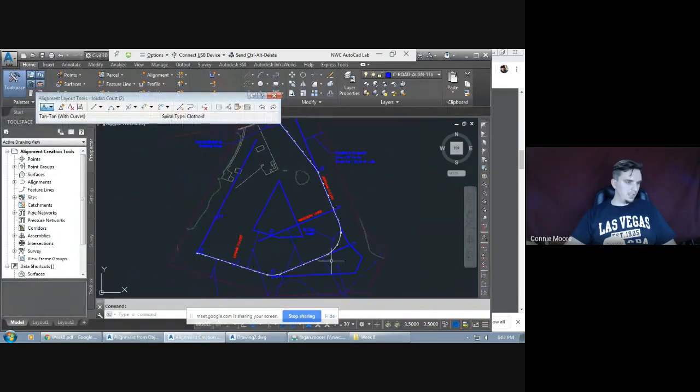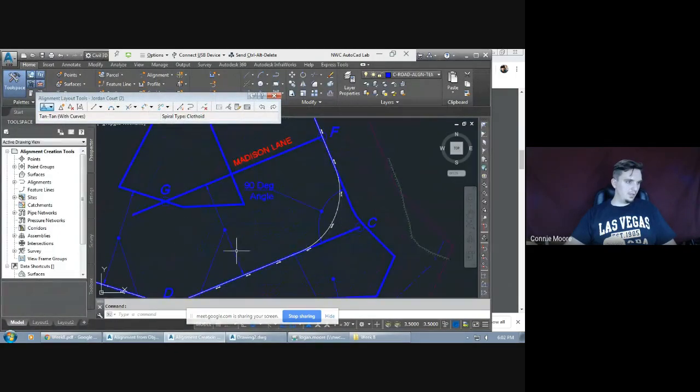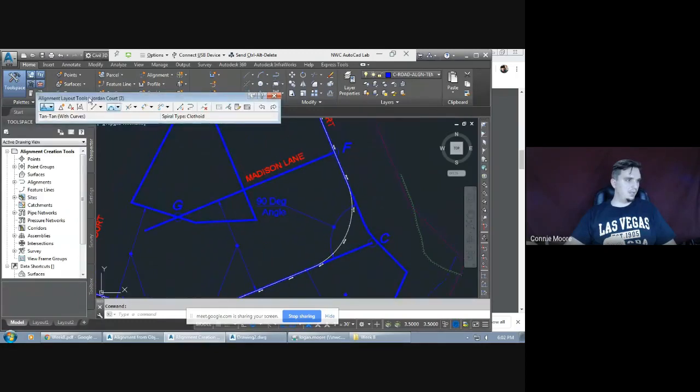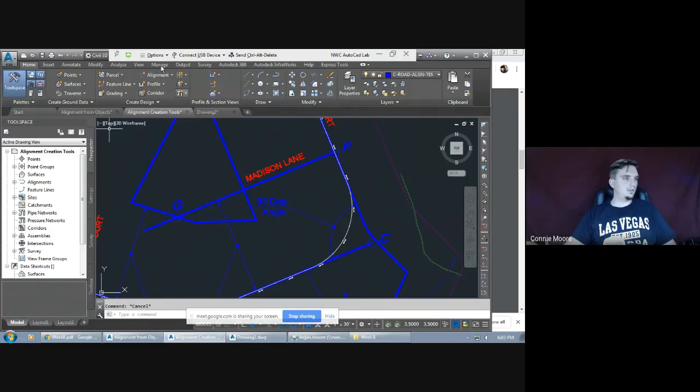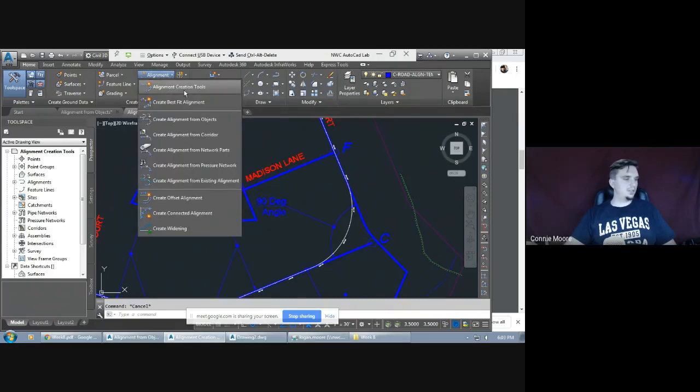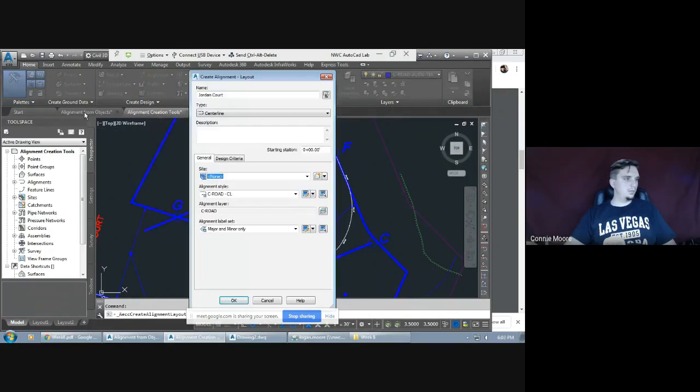So yep, there is an alignment and it's got those curves in there that we want. You can do the same thing, but if you want to create a new alignment, you got to exit out of this Jordan Court guy and start over. So alignment creation tools, boom, change the name, Madison Lane, right?